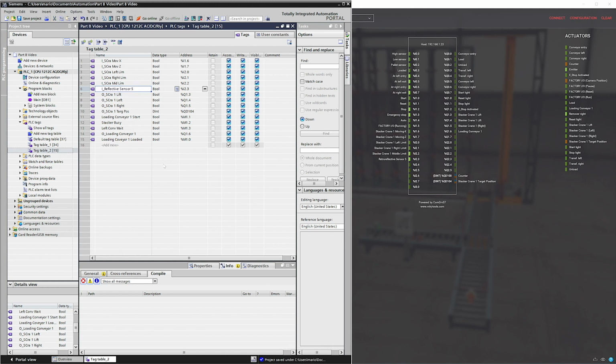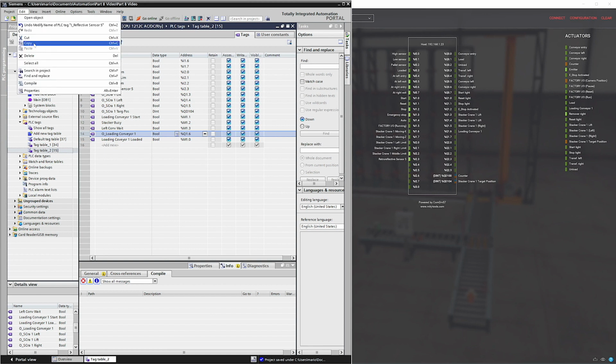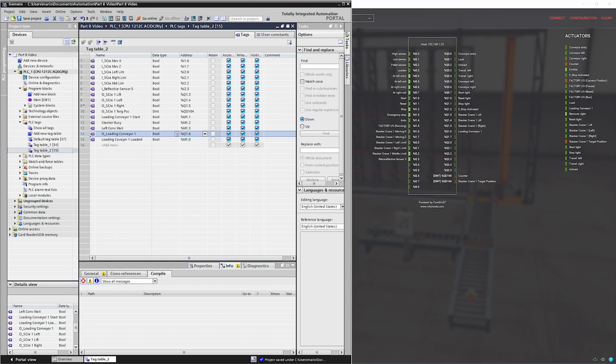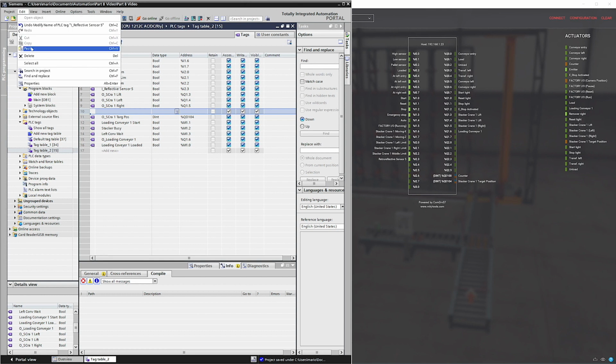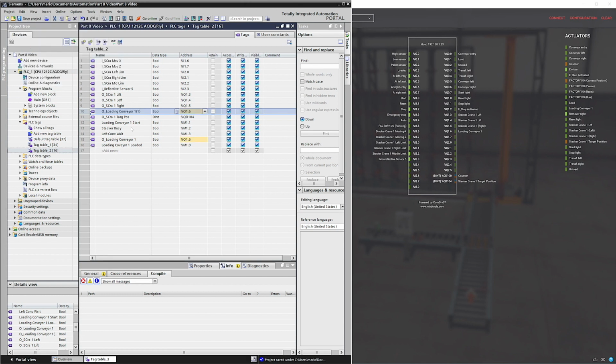Let's do the same for the outputs by cutting and pasting output Q1.6 under Q1.5. It just looks a little better to keep it all like this, but it really isn't necessary. But I just decided to do it. So if you want to leave them as they are, that would be fine too.